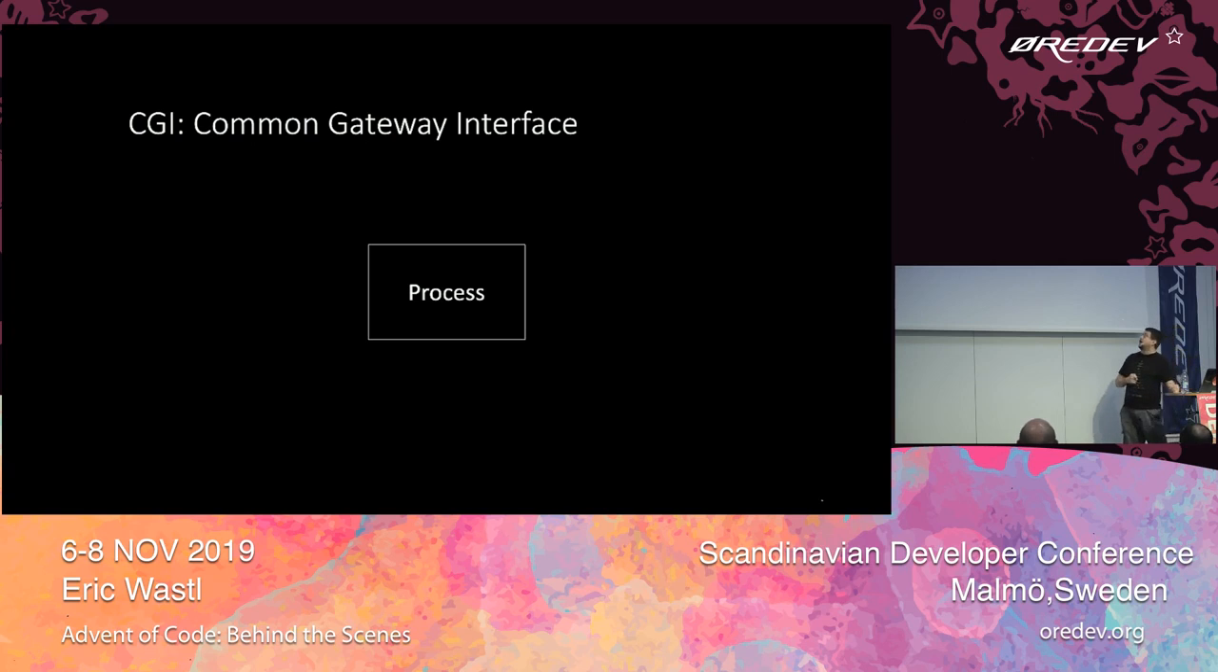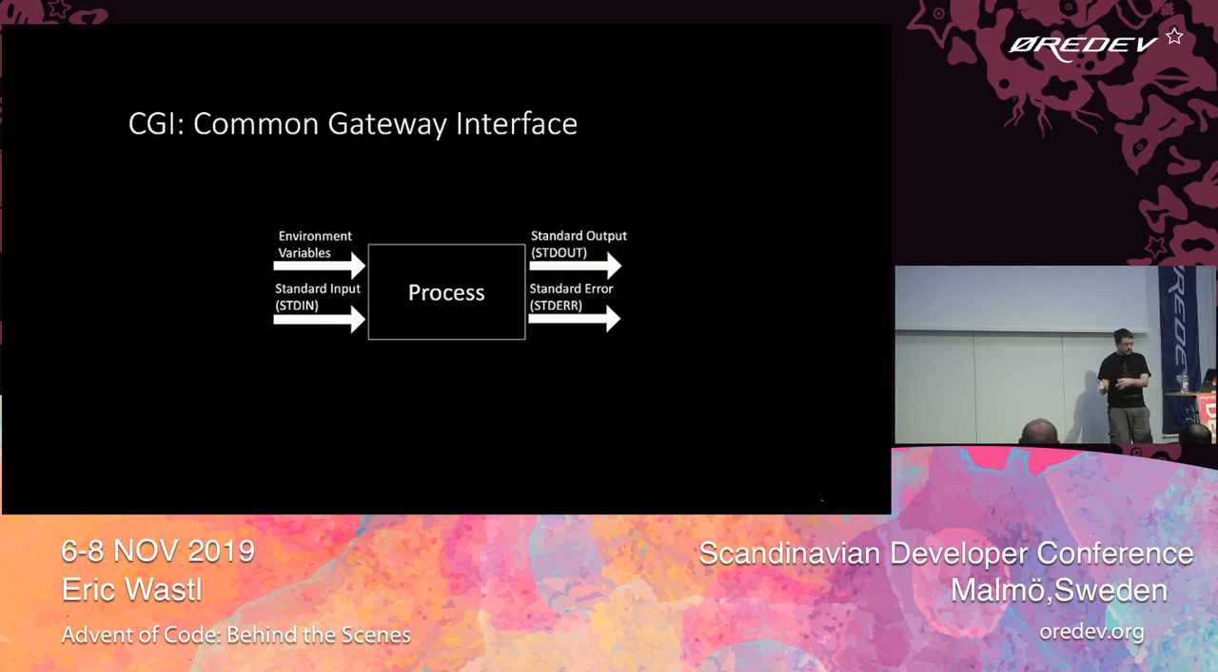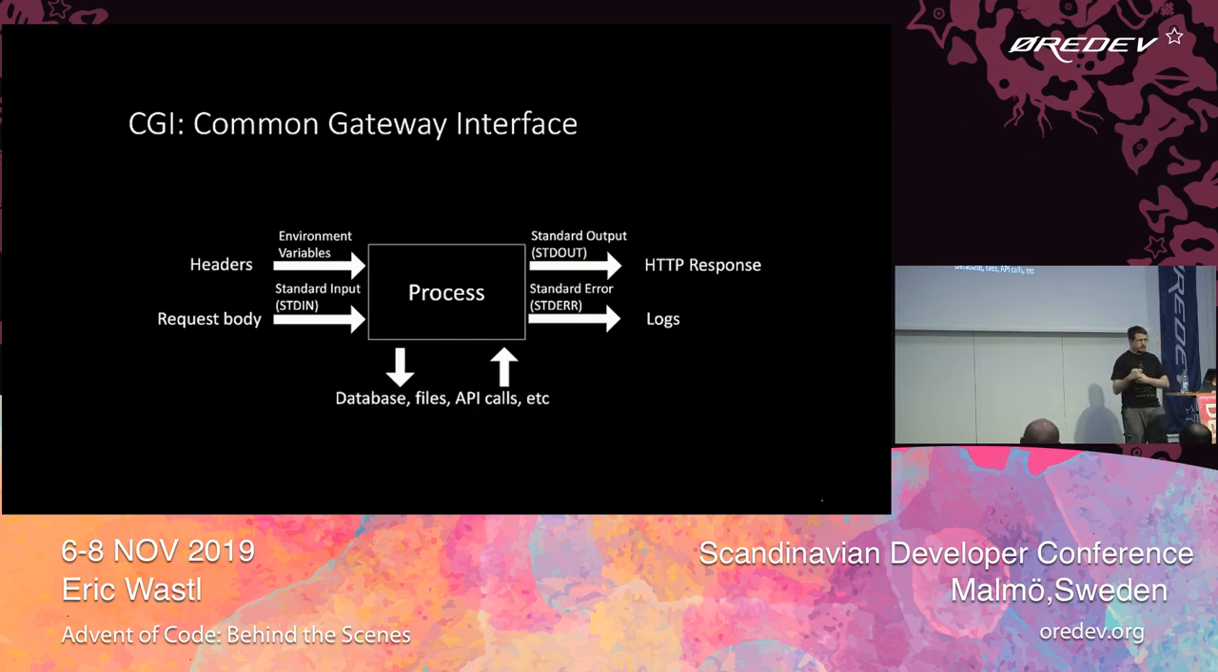What is that? So CGI is kind of an old way to run things, but it's an easy way to prototype and build stuff. The way CGI works is you have a process, a typical Unix POSIX process. Typical processes have some kind of input, environment variables and standard in and that sort of stuff. They produce some kind of output, standard output, standard error. In CGI, they are mapped to the headers and request body coming in and the HTTP response and the logs going out. Pretty simple, easy to build stuff, easy to prototype stuff. Sometimes it might also talk to database files, API calls, things like that.